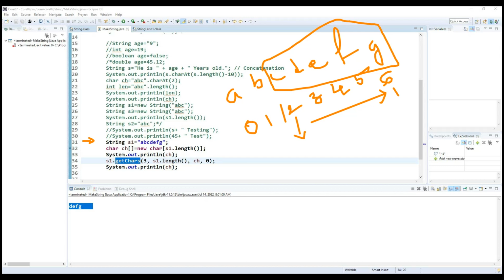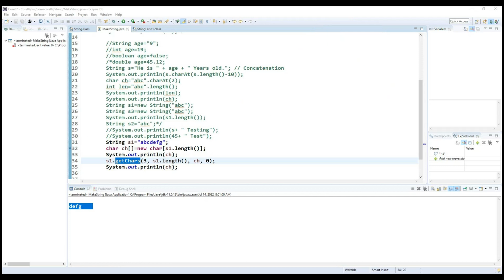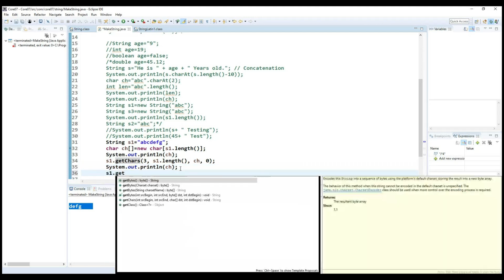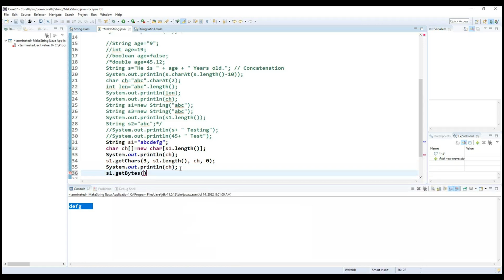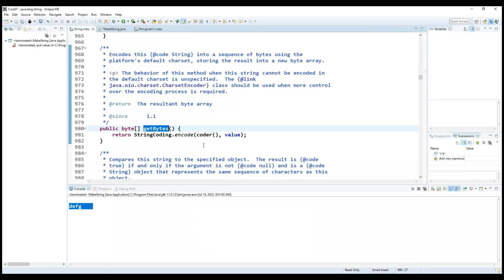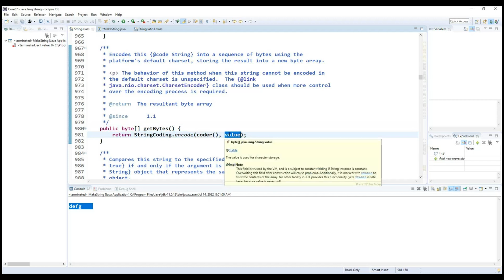And here we are having the get bytes method. If you observe carefully how we can call this get bytes method, you can see I'm simply calling s1 dot get bytes. Internally, what is this get bytes doing? String coding dot encode. What is the coder it is calling, and what is the value right now we are having?